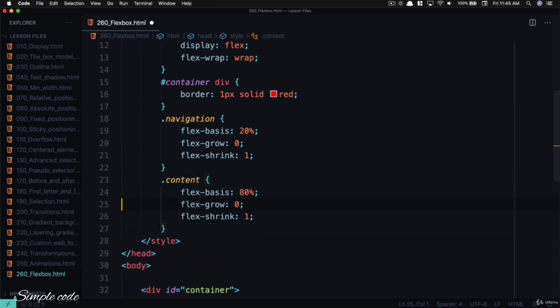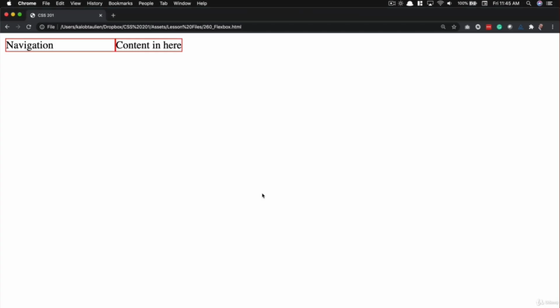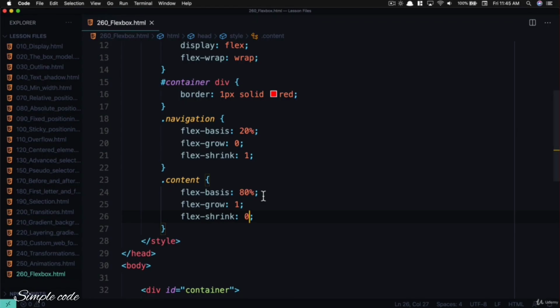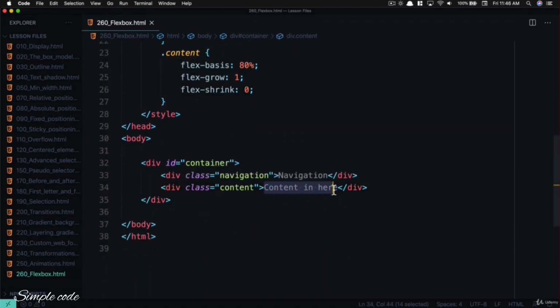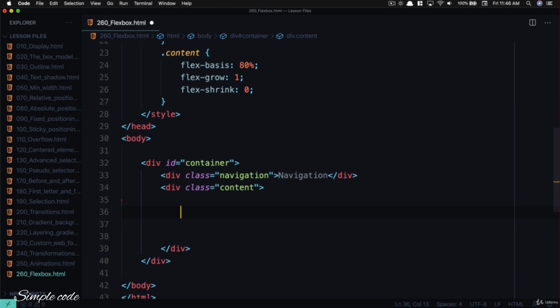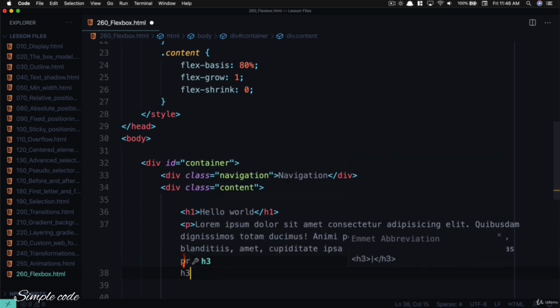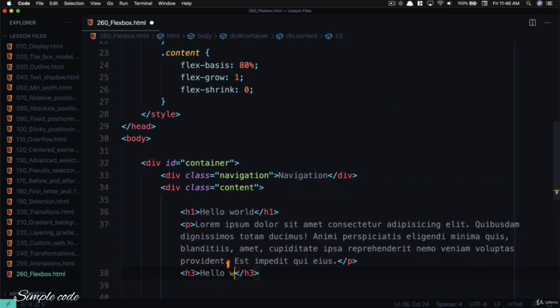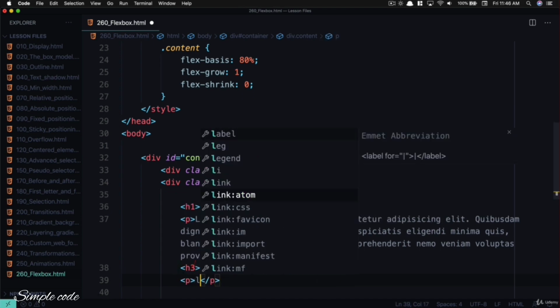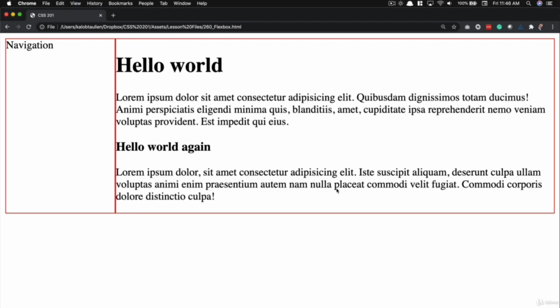But the content is more important. So is it allowed to grow? Yeah. Is it allowed to shrink? Let's say no. Now we have some content in there, and we can get rid of all that in there. And we can do all sorts of stuff. We can say H1, hello world, paragraph with some lorem. We could do another H2, another heading, hello world again. We could do another paragraph with some lorem in there. And boom, we have navigation. We have content. We have a page layout.